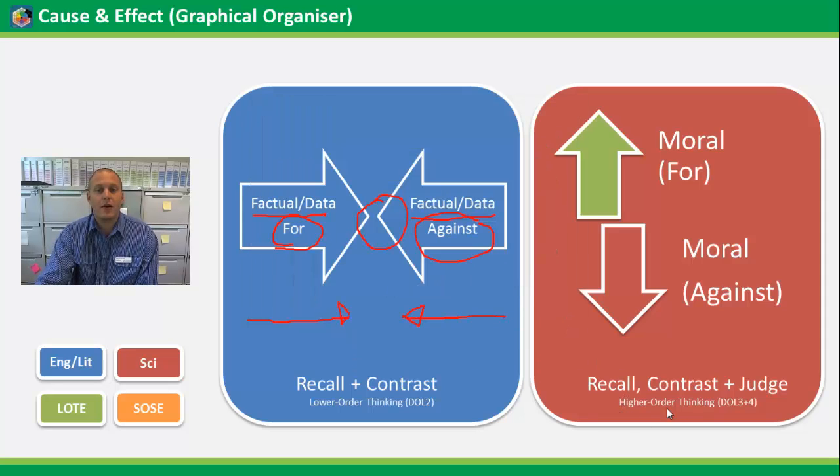To push it into the higher order stuff, what I try to do is have a look at the moral angles between these. So morally, why is this better? And morally, why is this against? I like having an up arrow and a down arrow because sometimes that pushes the devil's advocate approach, maybe up in the sky for the religious aspect of going up for it. Allowing the students to put in their morals behind each bit helps them contrast and also judge why this was a more compelling reason to contrast and show the cause and effect, rather than just the factual stuff.